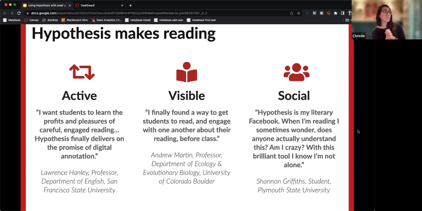And hypothesis, we like to say, makes reading active, visible, and social. So it makes reading active in that students are more engaged with the text. So some people in the poll had mentioned that they can't get students to actively engage in the class discussion.